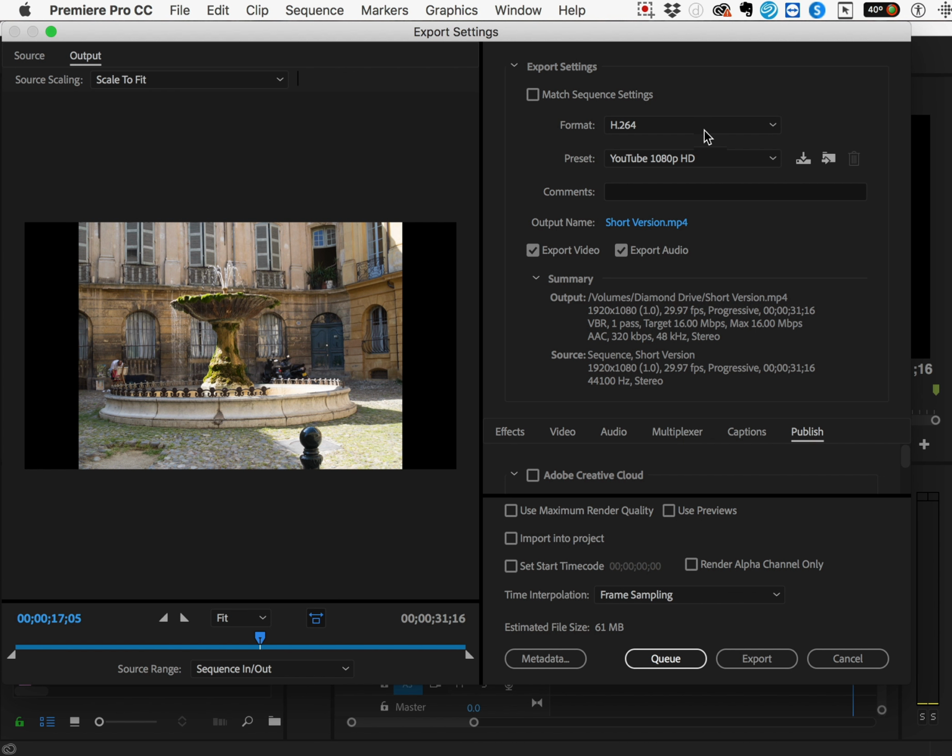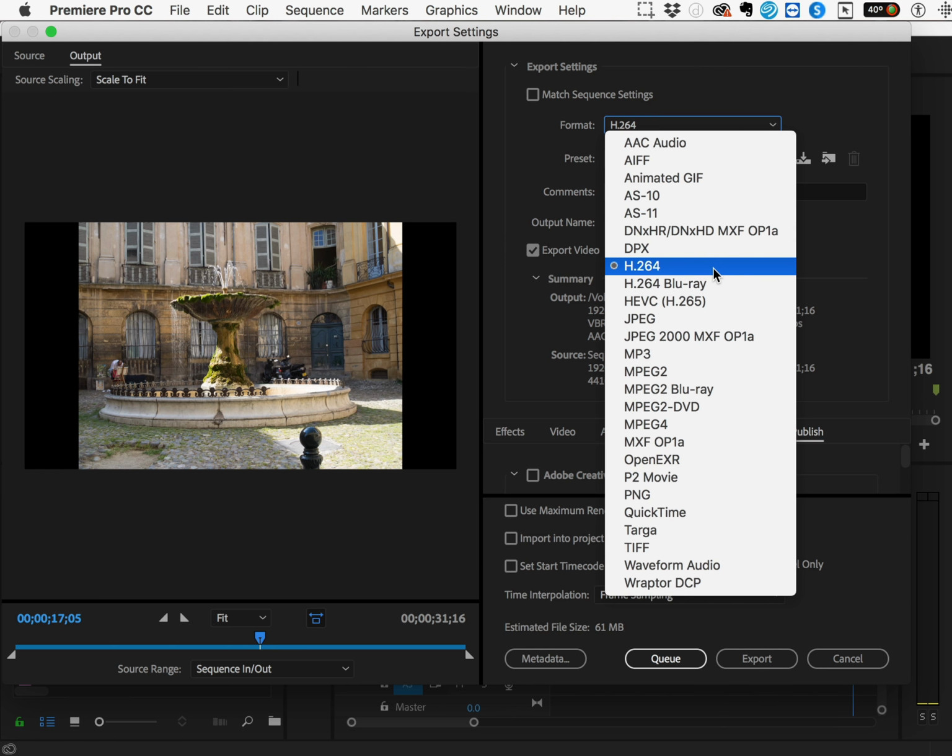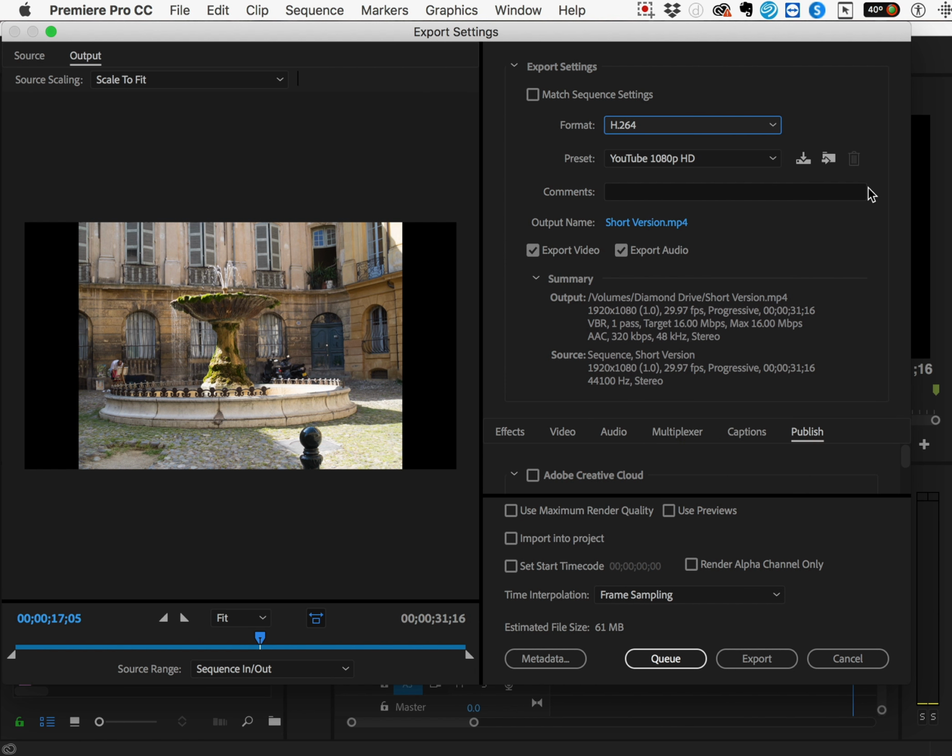Two things you need to pay attention to. First is this format. There's a lot of different formats here. You need to make sure if you're exporting it for video, for being viewed on the internet, which you are, you want to pick H.264. That's a format that's developed for the internet specifically.